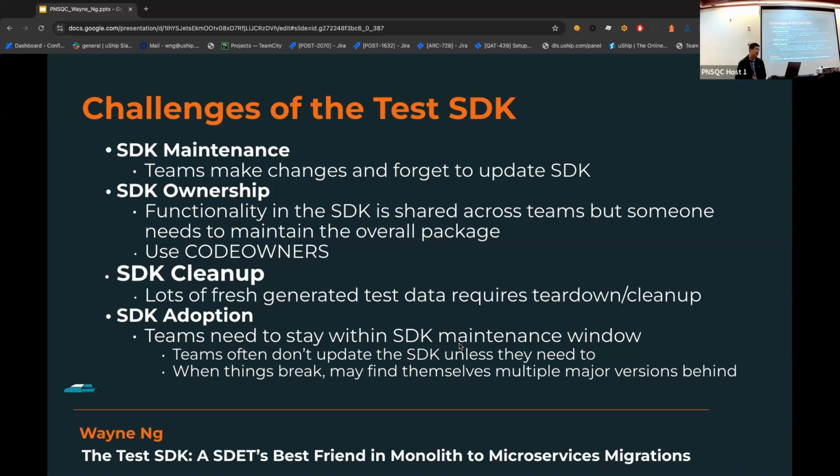And then lastly is just adoption of the test SDK. Like I mentioned a little bit before, one of the pros is it's great that your team can be on V8 of the test SDK. You can roll out 8.1 or 8.2, and teams don't have to update immediately. That's true to an extent.